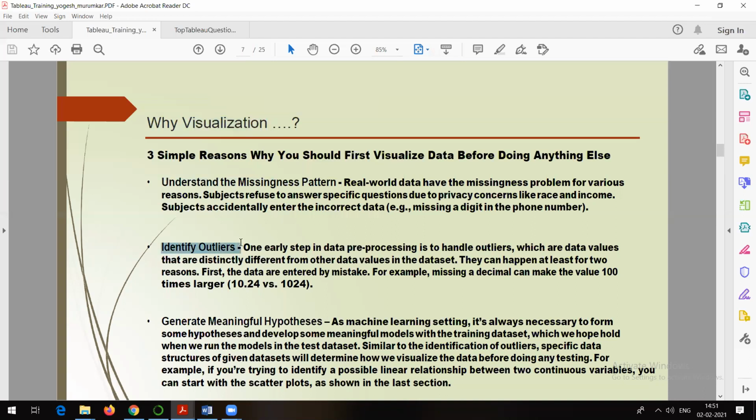The second reason is identifying outliers. If you remember the box and whisker plot, we have seen it while developing the model, right? With the help of the box and whisker plot, we were able to find the outliers in our data sets. We created a model for classification with the help of logistic regression. In that case, we used the box and whisker plot, or I will call it the box plot, just to identify the outliers, right? So yes, identifying the outliers is one of the main reasons why data visualization is needed.